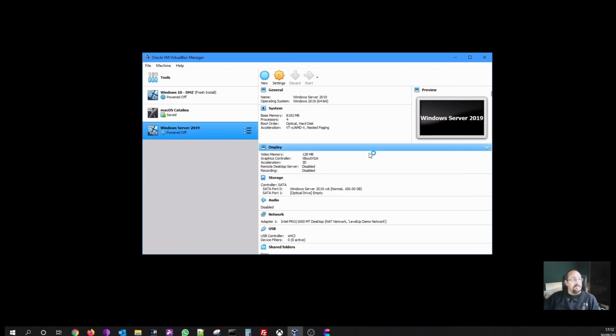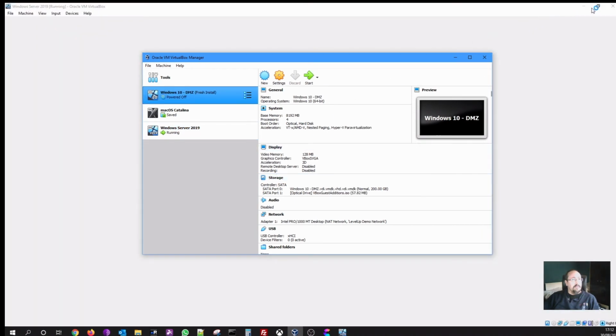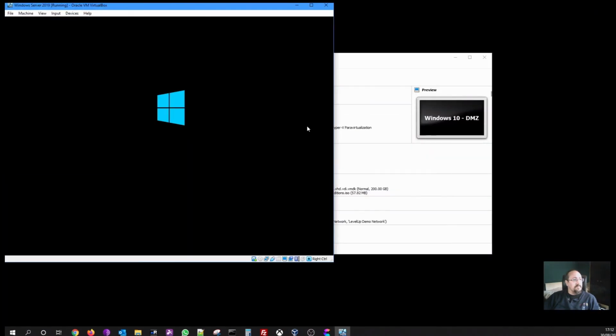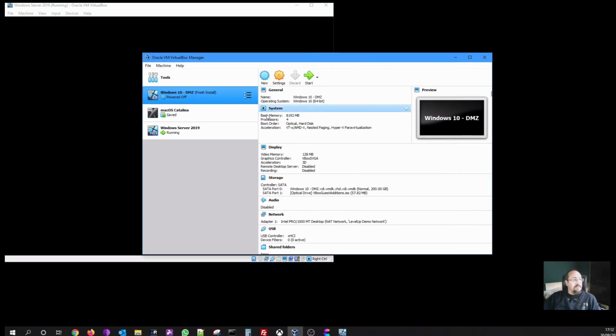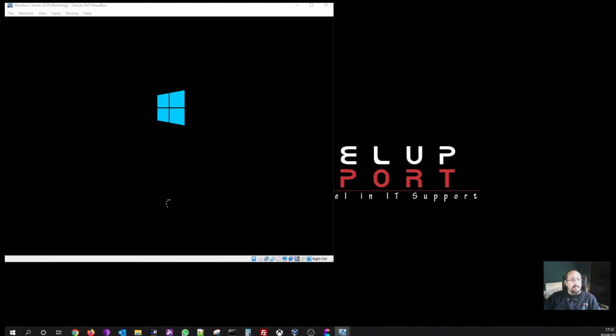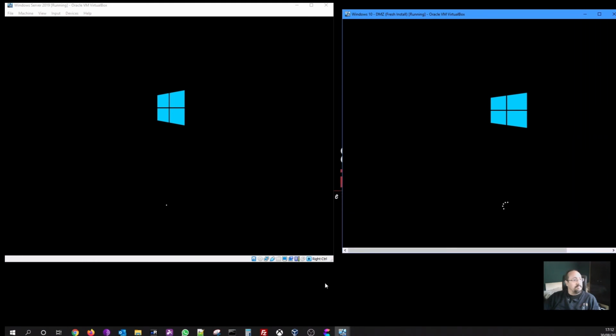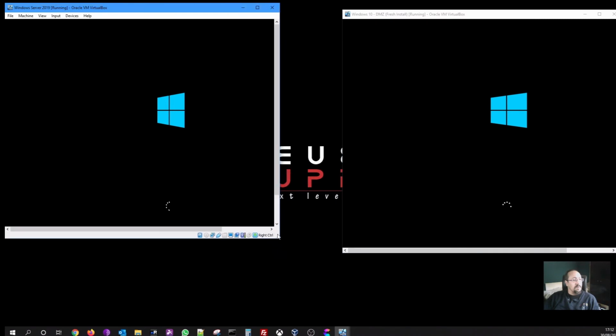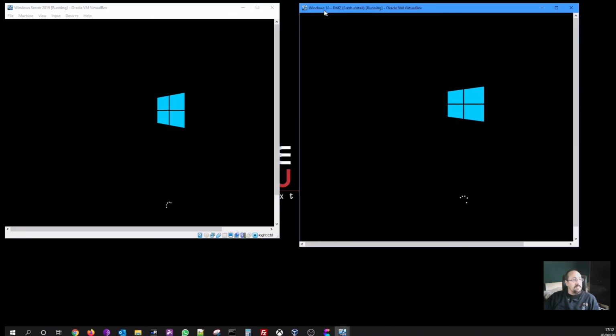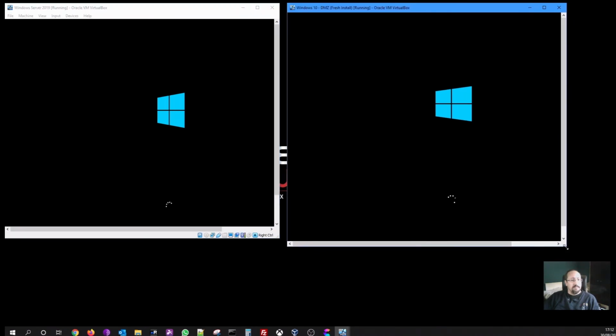We'll put the server first, and then let's make this a bit smaller. And I will eventually also start the Windows 10 machine as well. Perfect. Let's move that here. Something like that. Let's see if we can see them as much as possible.